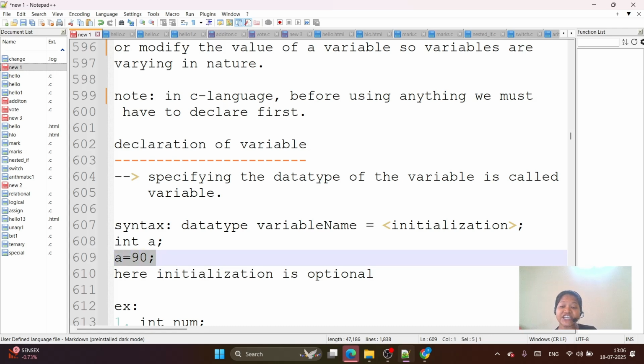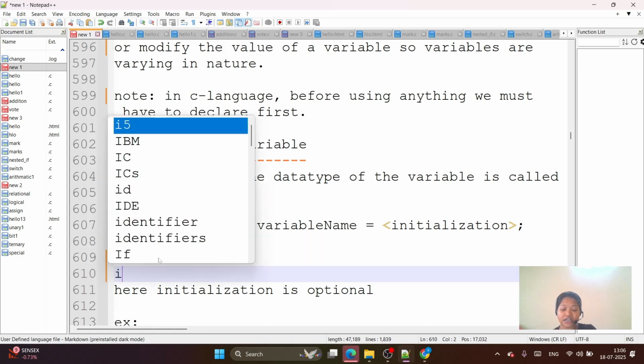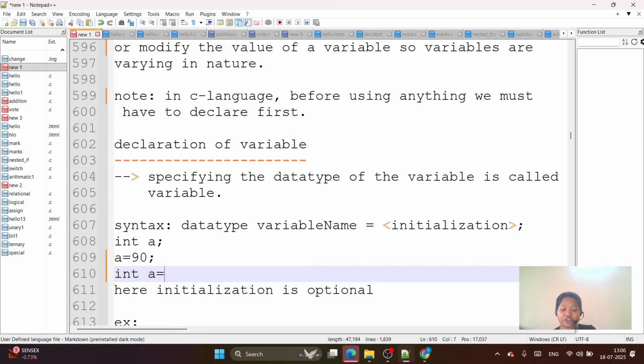Okay, see, in the second statement, a equal to 90, what does the statement mean? Here we are initializing, we are storing some value in a variable. We are storing 90 in a, where a is the variable and 90 is the value. So this statement is for initialization. These two lines we can write in one line also. How? int a equal to 90. We can do both declaration and initialization in one line. Got it? These two lines are equivalent to one line.